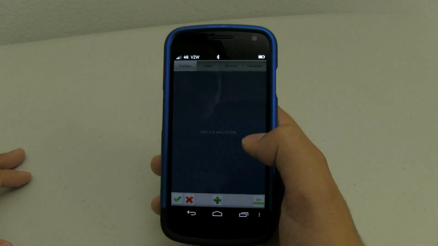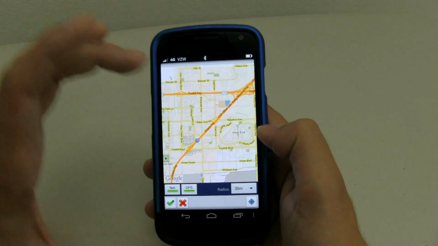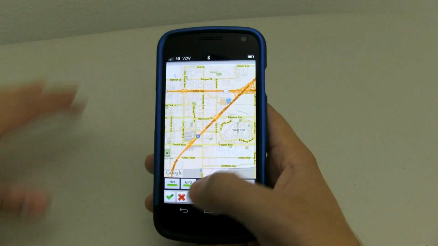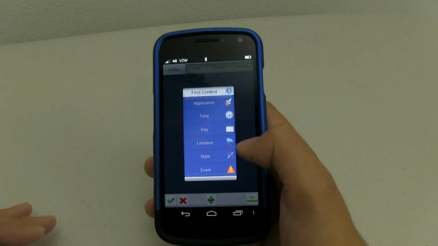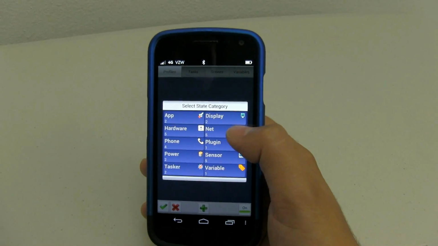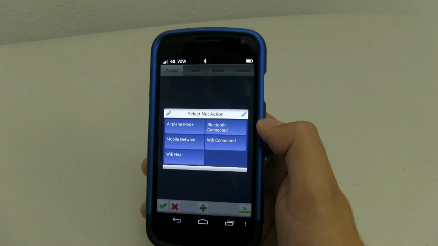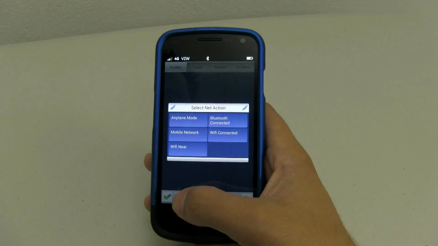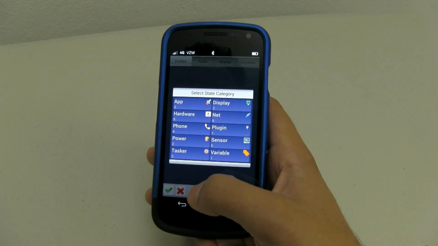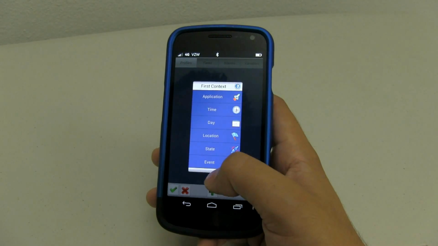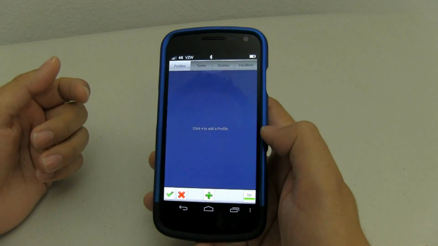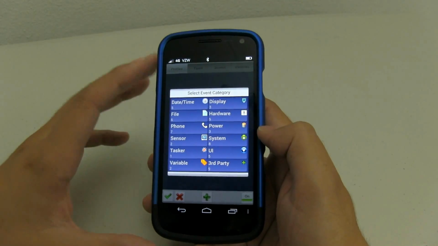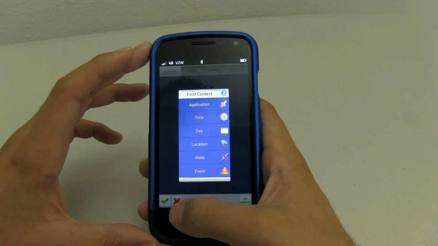You can also do it by location. Right now it's going to find my location, and I could say within a 30-mile radius, I want this or that to happen. Now again, I'm not going to go through every single one of them. State, let's just pick one. Let's do Net. When I'm connected to a Wi-Fi network, I would like this to happen, or I want to turn Bluetooth off, or you can even have a series of tasks, which we'll talk about soon. And the last one is an event. Like I said, just take a little peek in here. There's so much to do with Tasker that it would take me a long time.